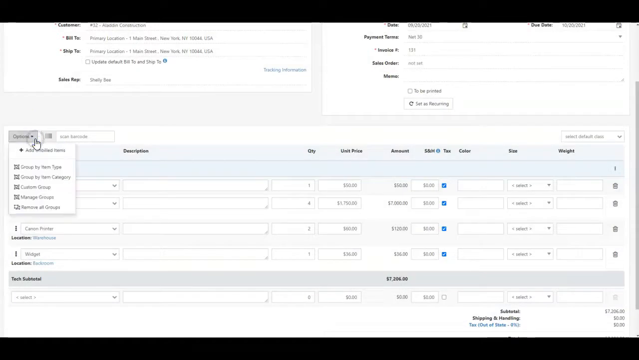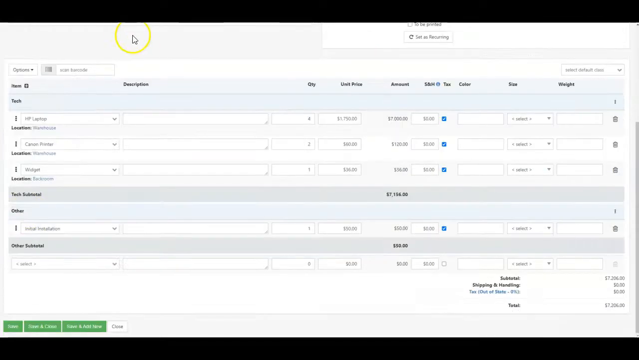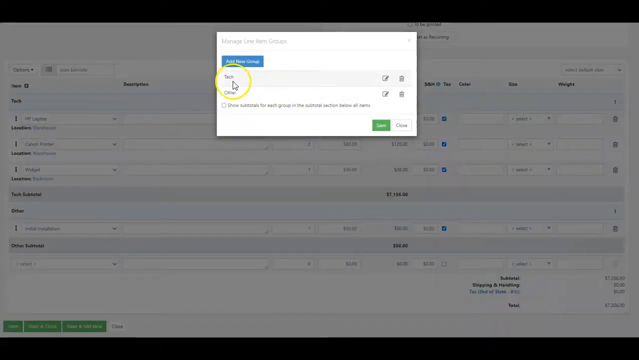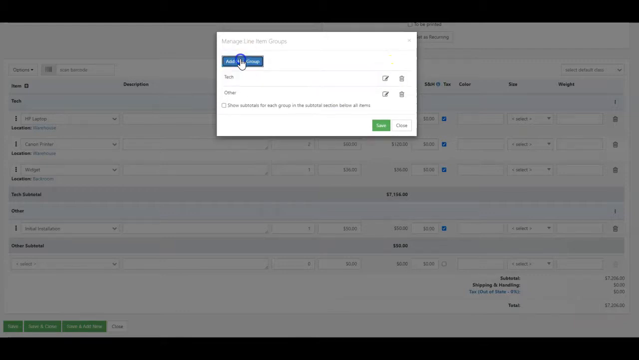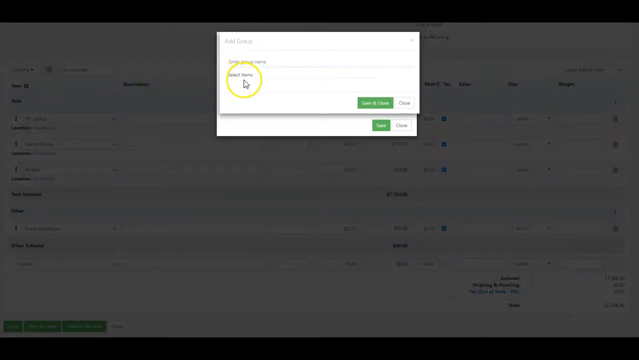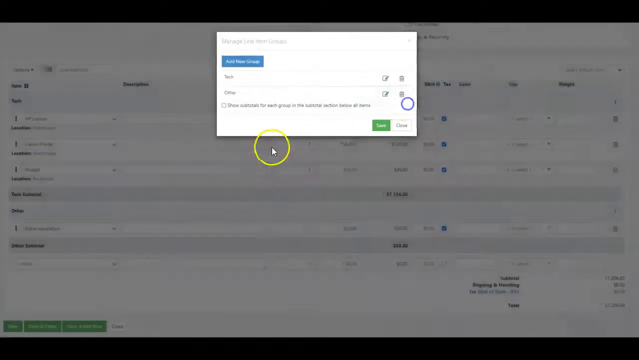The Options menu also houses the Manage Groups and Remove All Groups settings. The Manage Groups option allows you to sort the groups on the page by clicking and dragging the group name to the desired position, as well as to edit a group name, create a new group, and includes the option to show subtotals for each group in the subtotal section below all items.